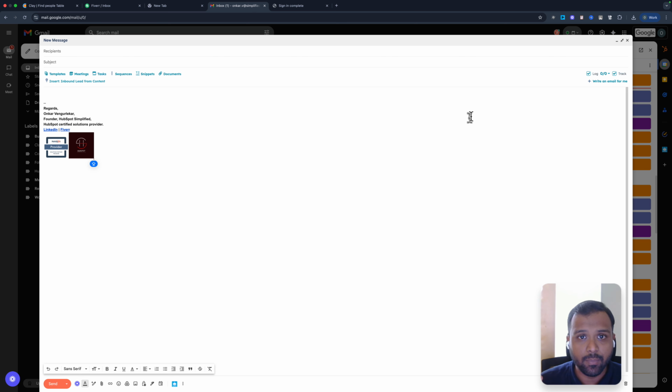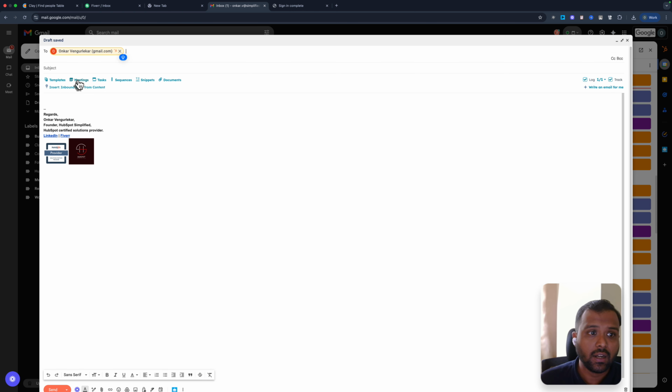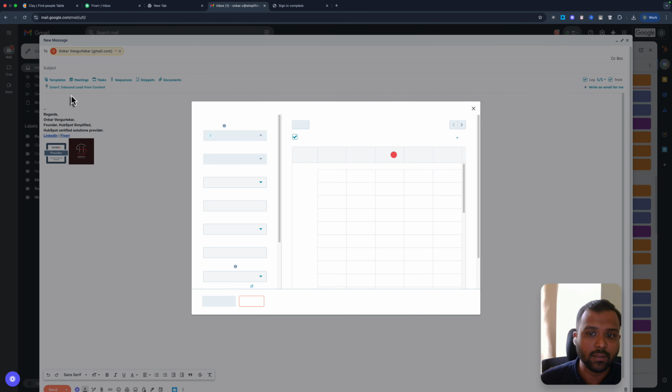First of all, for this to happen, you need to have the HubSpot Sales Chrome extension installed on your Chrome browser. And post that, once it's installed, you'll see this meetings CTA here. So if you click on this, you get two options. One is the insert proposed time, and one is schedule links. Just put in this particular contact. I'll click on meetings. I'll click on insert proposed times.